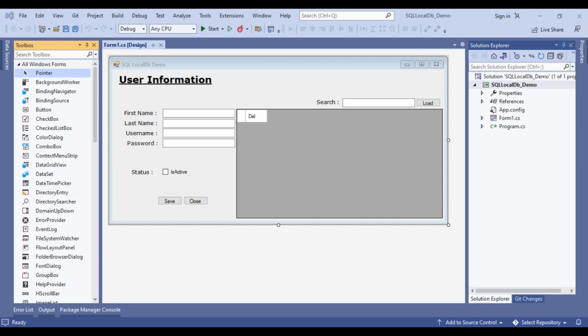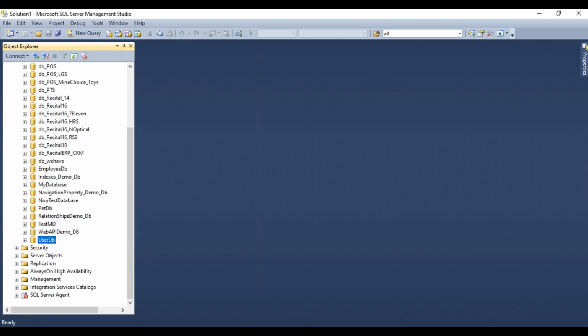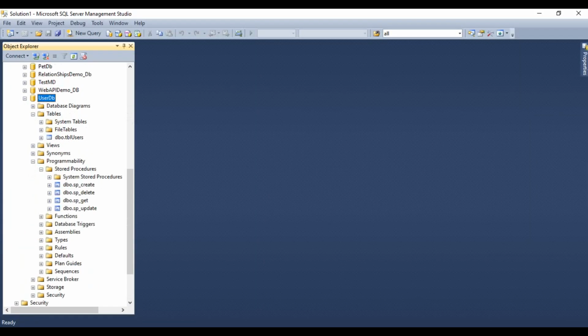We have a database, a table in that database, and store procedures in that database as well. Now we will copy this database into our directory, and after copying the database we will use it as an SQL local database. We will copy this MDF file and keep it in our local directory, and after that we will make the connection with this database as SQL local database. Okay, let's do it.